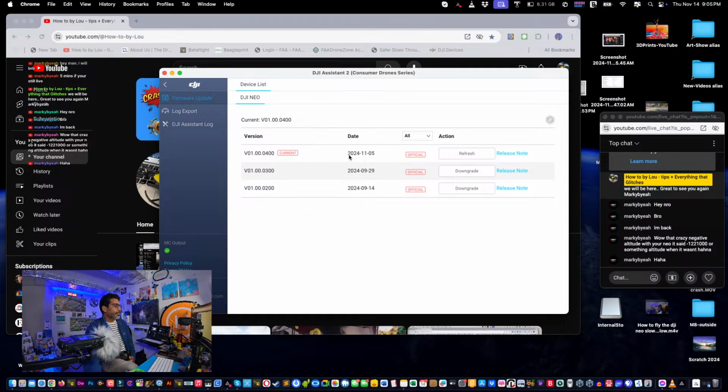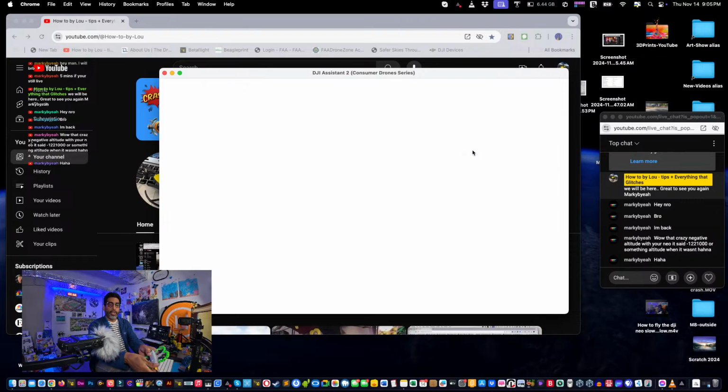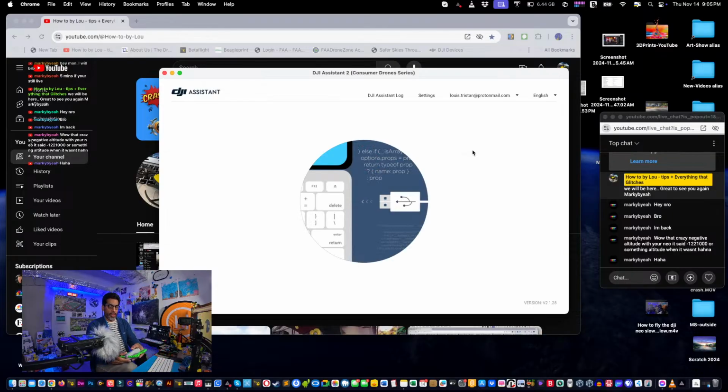And then wait for it. I'm current, but you could just press refresh. Refresh the firmware and let it do its thing. After you refresh the firmware, it does all the magic that it's supposed to do. Unplug it, okay, and then go back into your goggles, right? I'm going to turn this on.